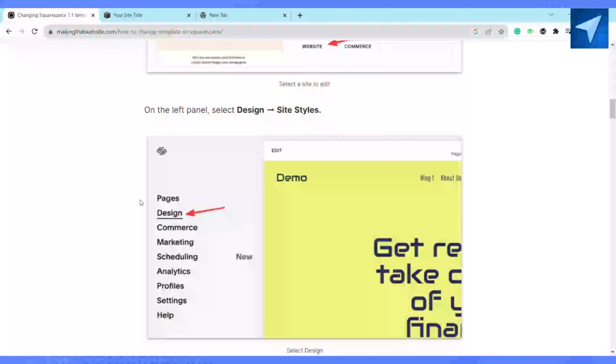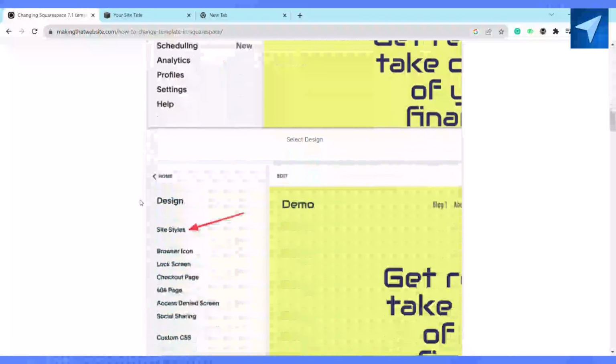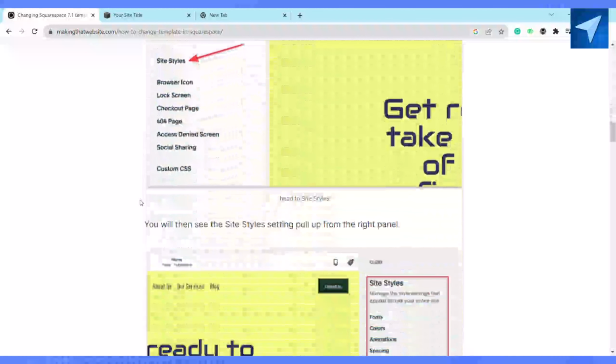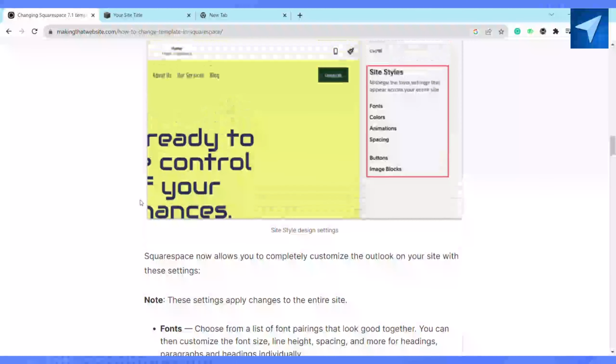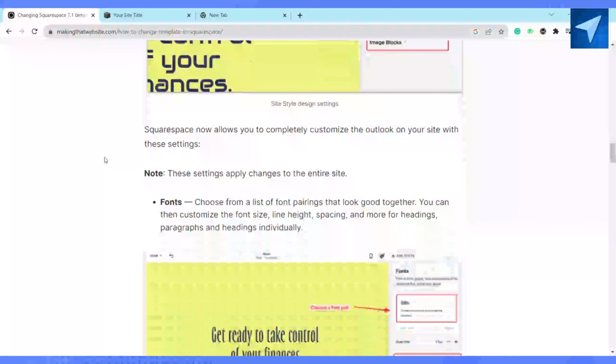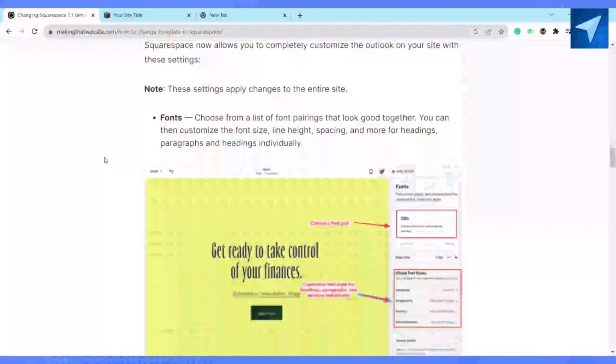Now Squarespace allows you to completely customize the outlook of your site with these settings. So you can now go ahead and change the font, colors, and also add animation to the elements that you have selected. And after that, you can also manage the spacing between the alphabets that you're writing. You can also add image blocks, and you can customize the style of how your images are presented in the collection.